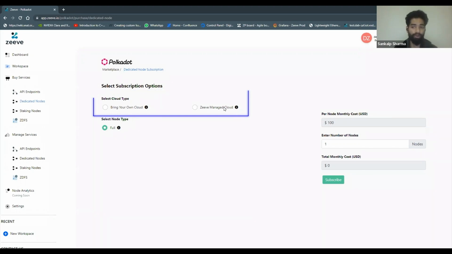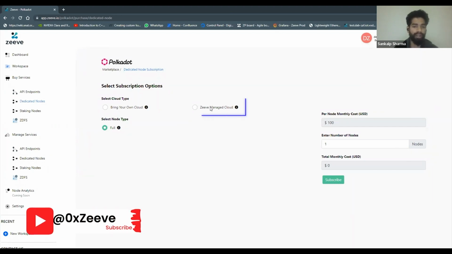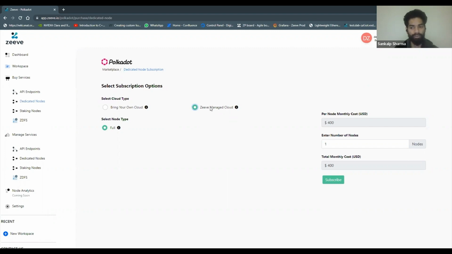So let's say if you do not want to have your cloud account configured here, then you can quickly just choose Zeeve managed, and you don't even have to worry about configuring your own cloud account, because Zeeve will take care of all of that and provide you the endpoints at the very end of it, so you can consume them without having any need to worry about the cloud setup. So I'm going to go ahead and quickly buy a subscription.